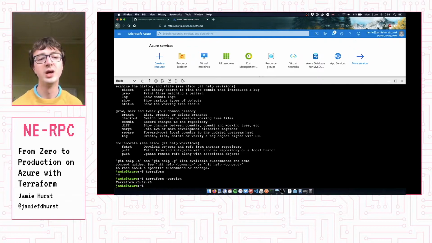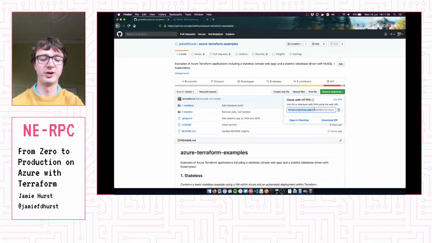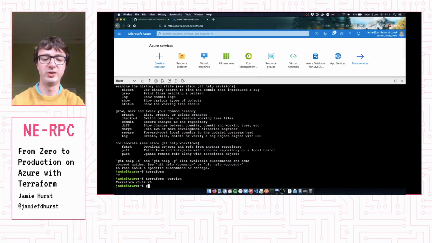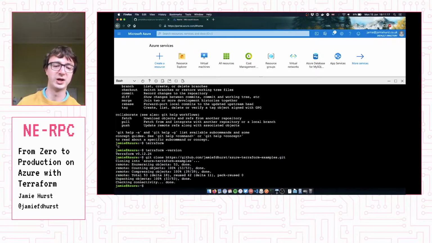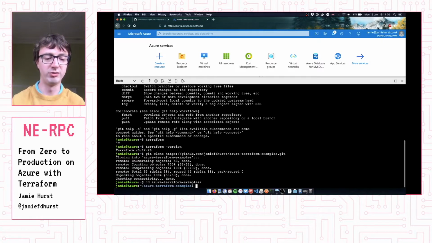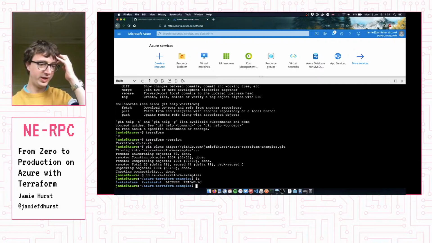So, as I showed earlier, I have my Azure Terraform examples repository. What I'm going to do is clone this into my workspace. If I just copy that, git clone, paste that in there, I can clone this straight into my Cloud Shell. Now if I jump into that directory, all of my files are here. My stateless and my stateful applications are ready for me to install.